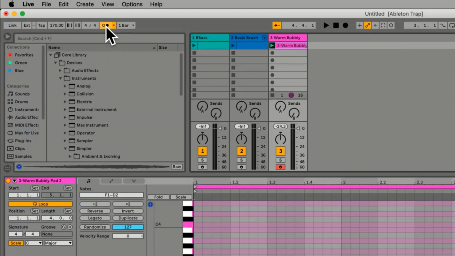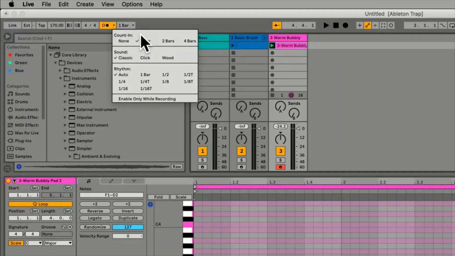One thing to note, if you didn't have any time before the clip started recording, make sure you go into your metronome settings by clicking on the little drop-down arrow here. We can select different options for the metronome. Here we have our count-in, so you can have none, 1 bar, 2 bars, or 4 bars. We can also change the sound and the rhythm of the metronome. There's also a handy feature here which says enable only while recording. So this means you'll only hear the metronome when you're recording. You won't hear it during normal playback.